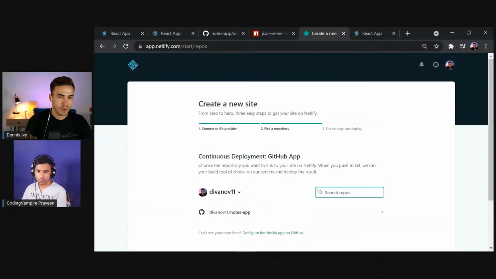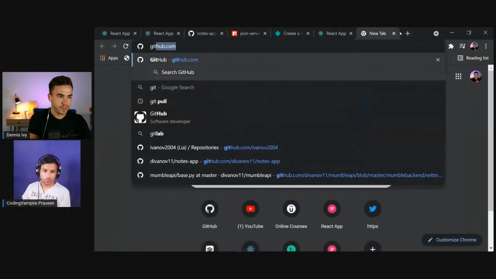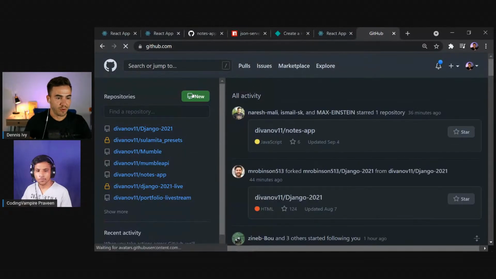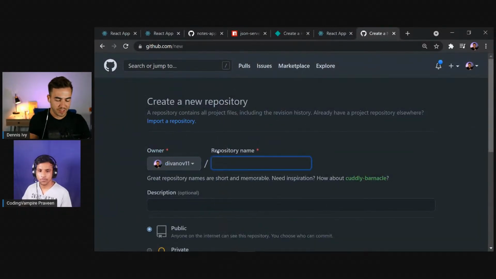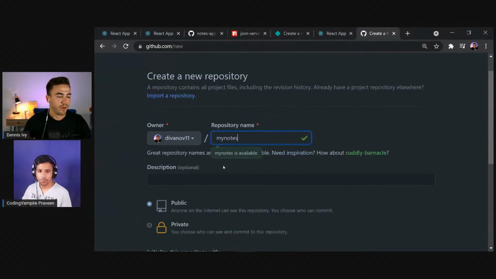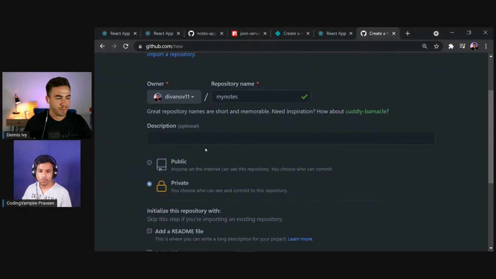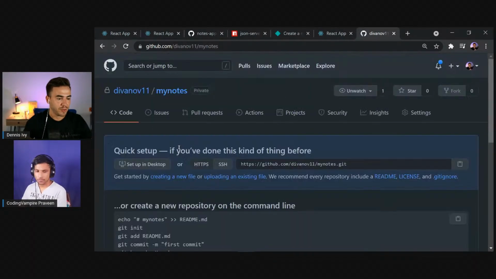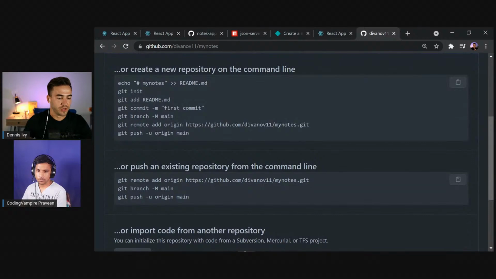Let's see. So I'm going to need to connect my account to GitHub. So we'll just go to GitHub first. We're going to need to upload this repo. At this point, we're done with the project. We're just doing the final steps here. So we'll just do my notes. I'm going to create a new GitHub repo, set it to private, and create the repository. And here are the instructions to get this prepped.